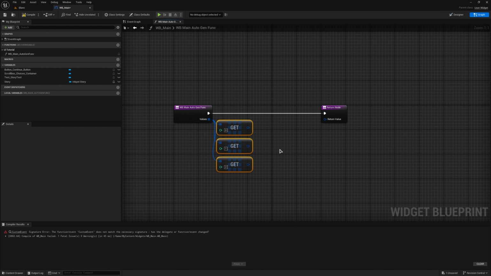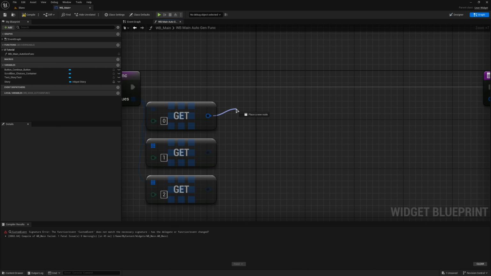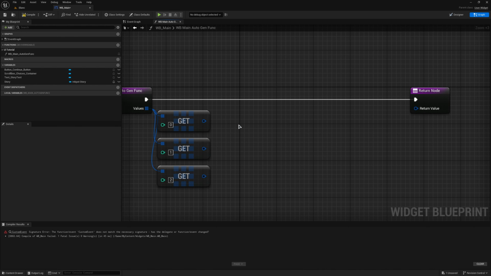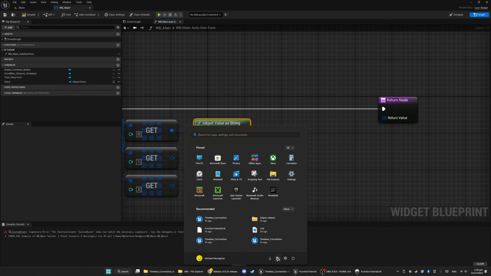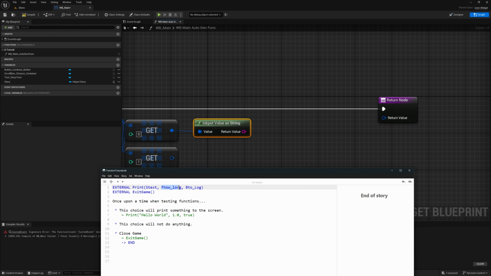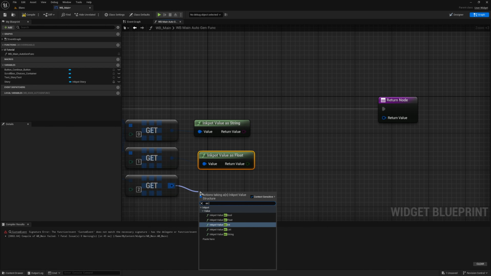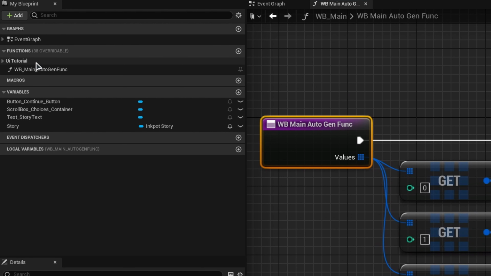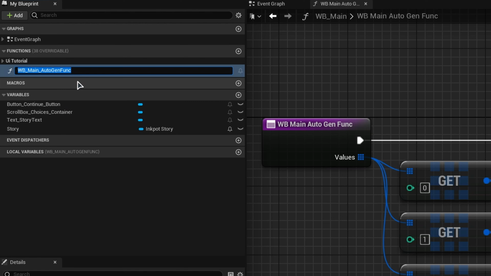They come out as Inkpot values. Unreal doesn't know if this is a boolean, a string, or what, so we need to convert it to a boolean, a string, or whatever it is. In my case, I'm setting it up so that the first one's a string, the second one is a float, and the third one's a boolean. So as float, and then as boolean. When you create the function, it's going to give it a weird name, like WB main autogen function. You can rename this to whatever you want. I'm going to call it Inkpot function print string.